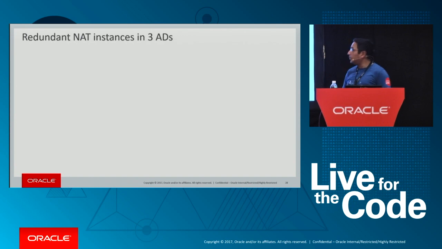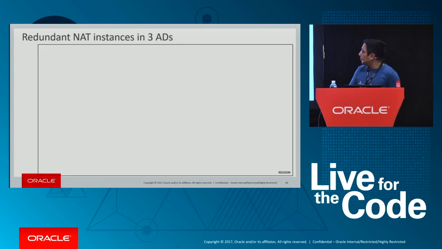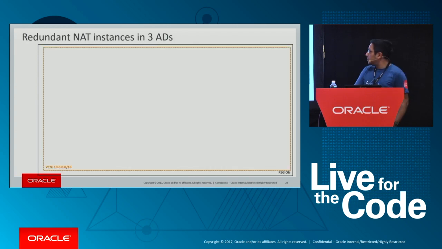Right. So what we are going to do is provision redundant NAT instances across 3 ADs. Now, if you remember from my introduction, a region consists of 3 availability domains, which are essentially 3 data centers in a geographical area, right? So we're going to create an infrastructure in a region. We're going to create a VCN and give it this CIDR value, right? And we want it to be publicly accessible.